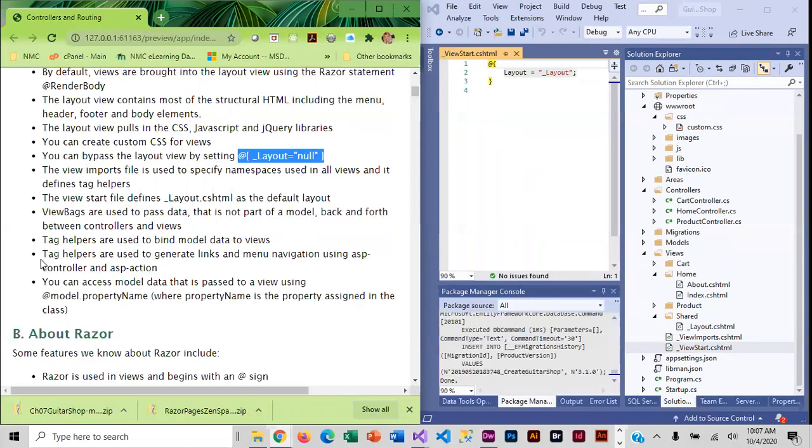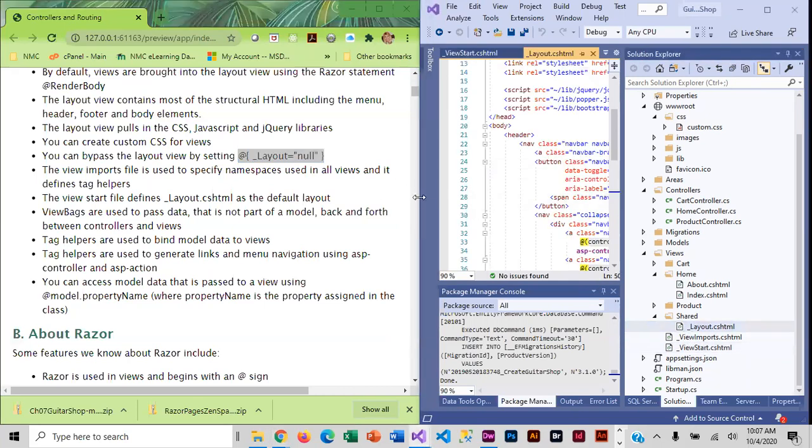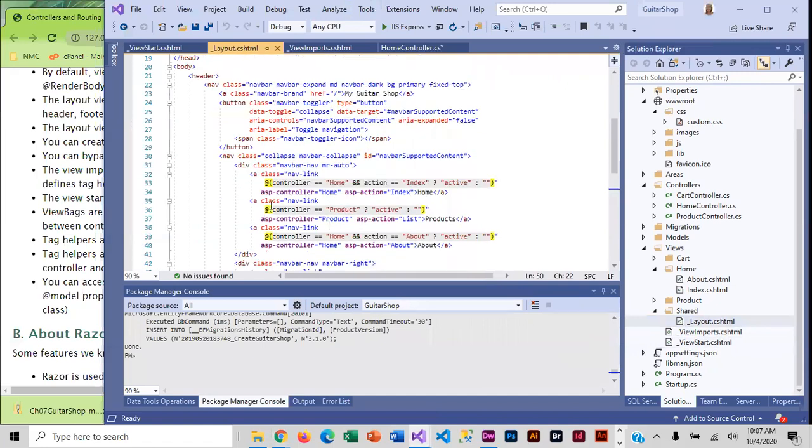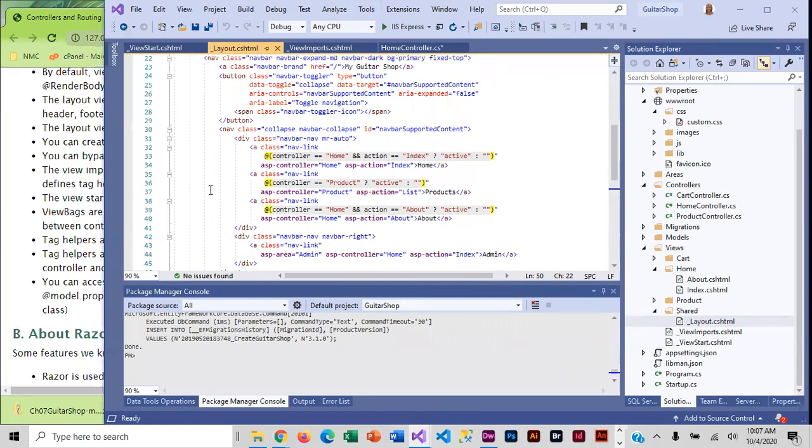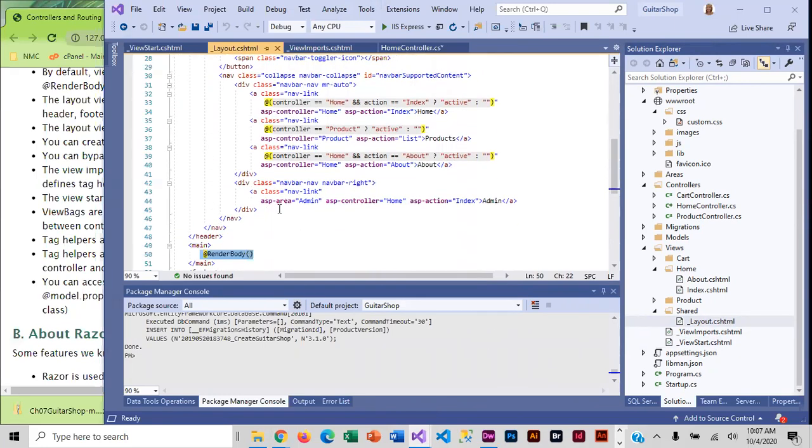In the views themselves, we use tag helpers to help bind the model data to our views. Our tag helpers are used to generate links, and they're also used for menu navigation. We have been using them already quite a bit, so this should not look new to you. So when we specify asp-area, asp-controller, asp-action, these are all tag helpers.